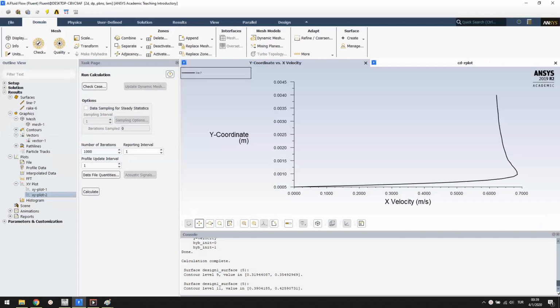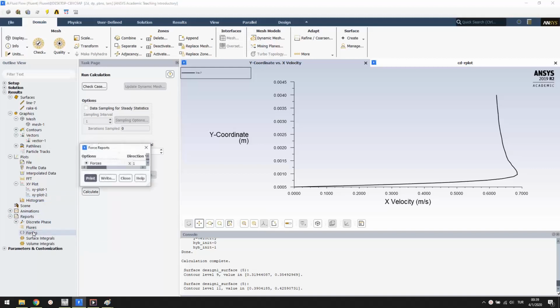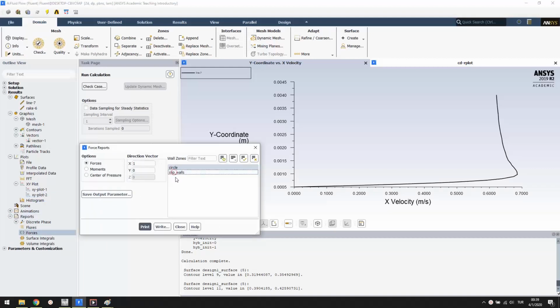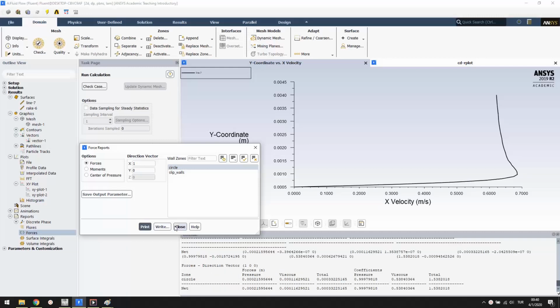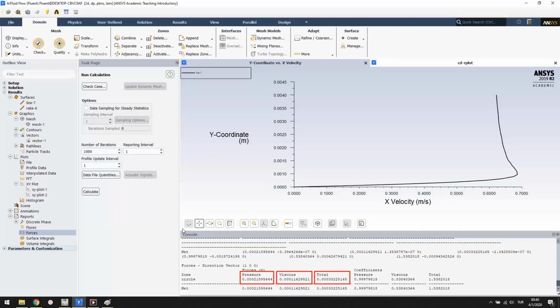We can finish post-processing by reporting the pressure and viscous components of drag. Under Reports, select Forces. And report the drag force acting on the cylinder. Forces are low, due to the very small diameter of the cylinder. But what we are interested in, is the percentages of pressure and viscous components. Pressure component is about twice of the viscous one. If you remember, they were about the same for the earlier 0.4 Reynolds number case.